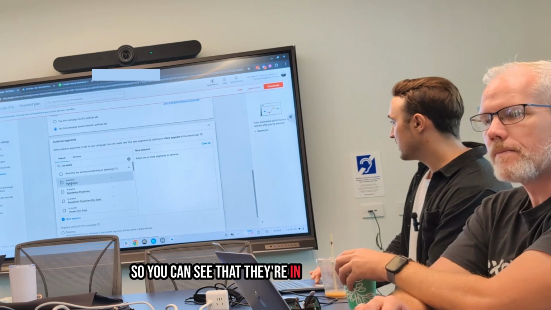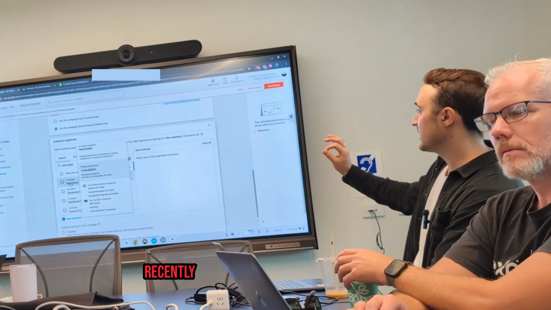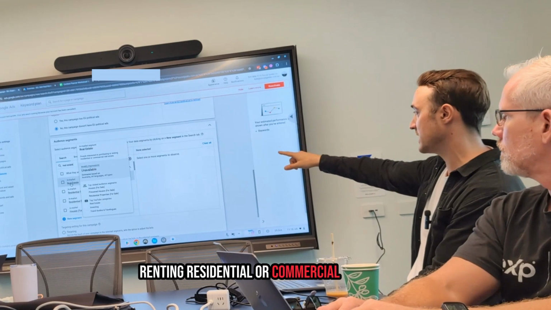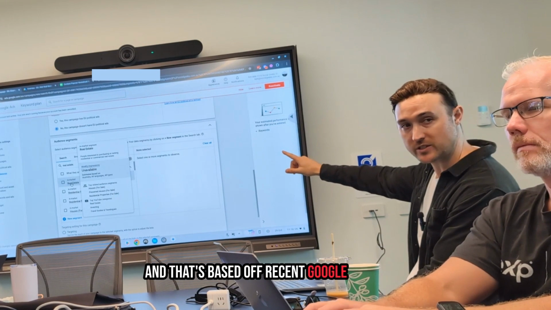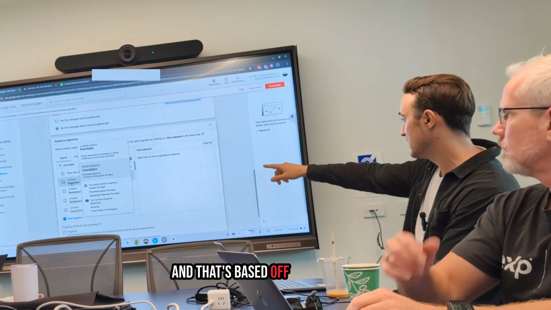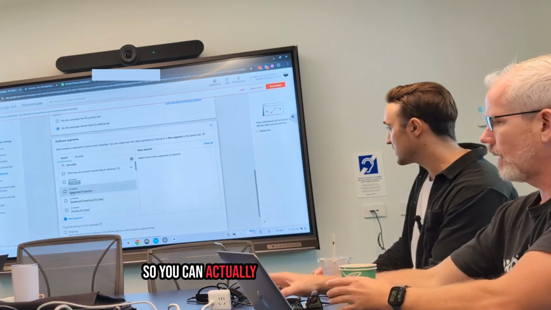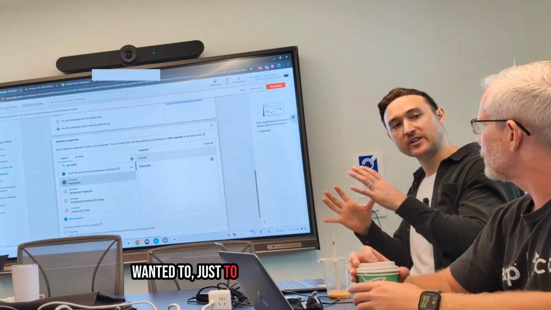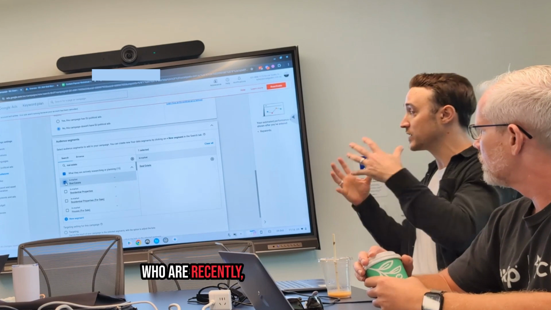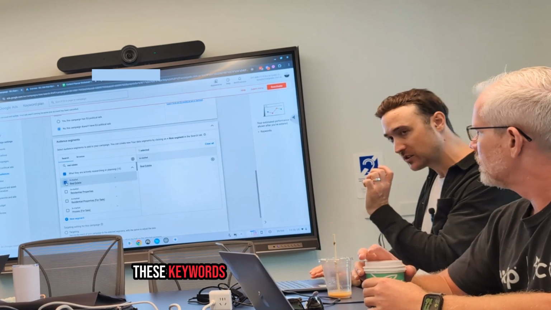So you can see that they're in the market for real estate, and this would indicate people who have recently expressed interest in purchasing or renting residential or commercial real estate. That's based off recent Google searches and recent YouTube searches, basically those two as far as I can see here. So you can actually select those if you wanted to, just to filter down your audience a bit more and say, okay, I'm going to target people who have recently searched to purchase a property and are searching for these keywords.